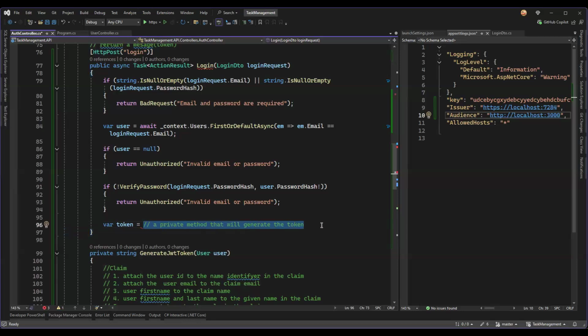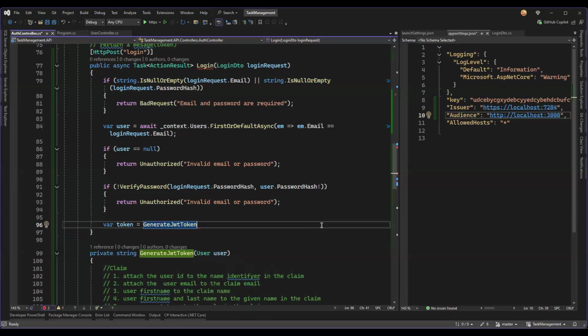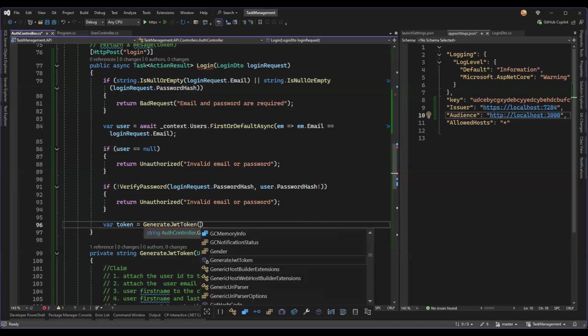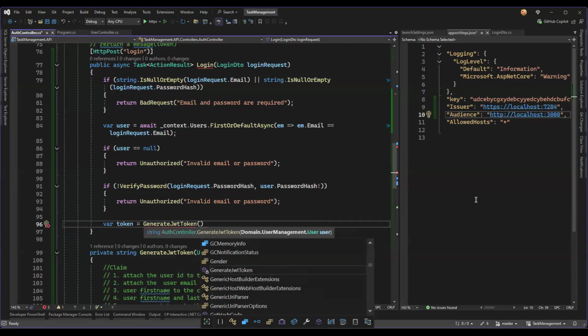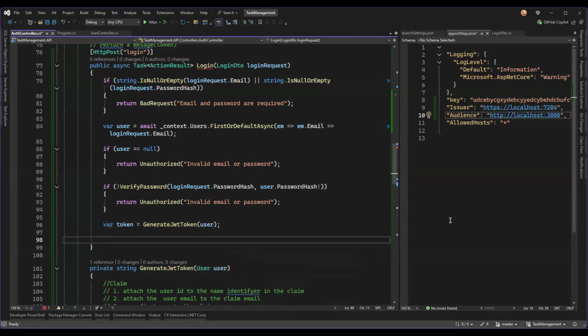So I'm just going to call the generate JWT token, and I'm going to pass in the user object. And that's all. So after doing this, I need to return a response. Now I've generated the token. I need to return the response message for the token. And how do I do that? I can just call the return token.